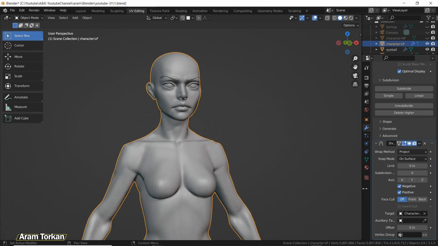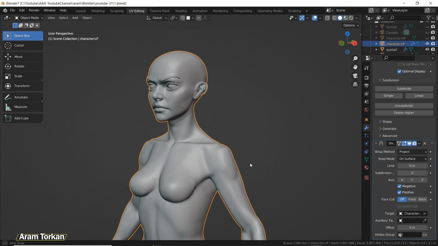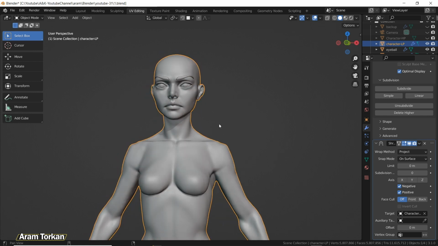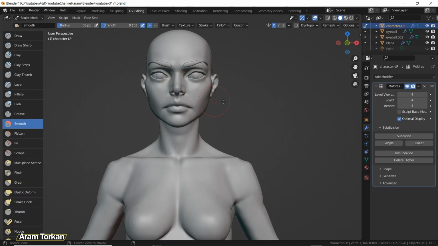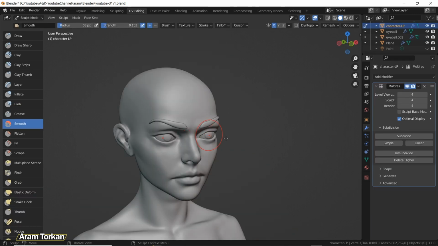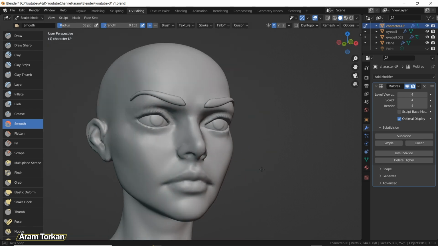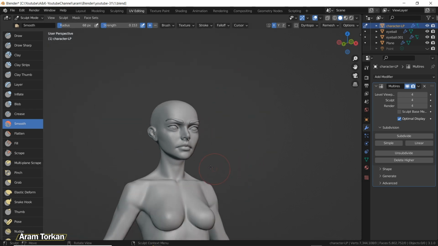So now as a result, you can see that you just projected all of the details from the high poly version to your low poly version character. And as you see, everything is alright and smooth. Then you should apply the shrink wrap modifier. So now you can go to sculpt mode and continue sculpting your character.